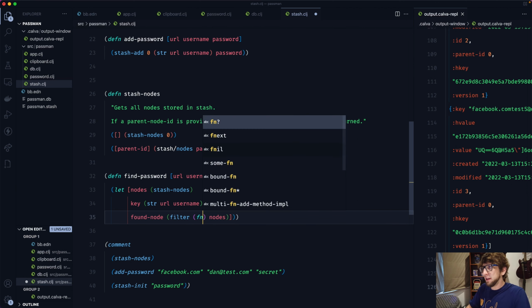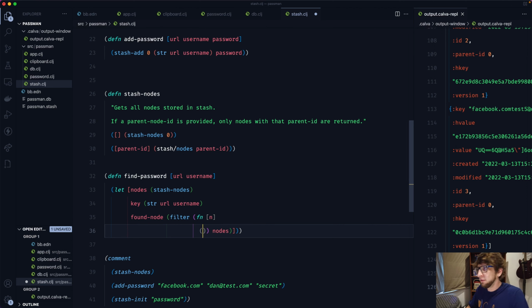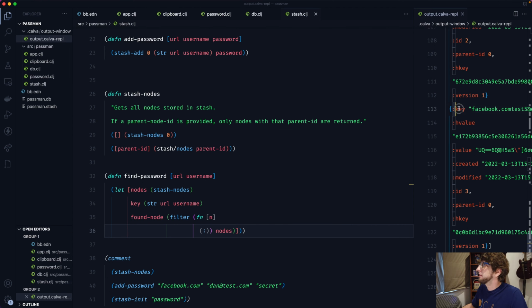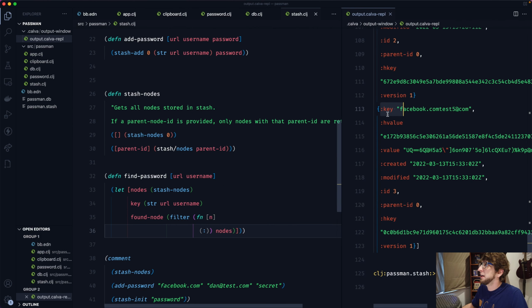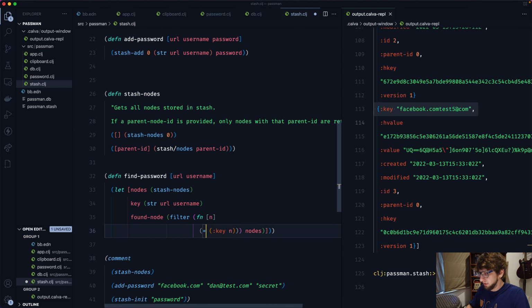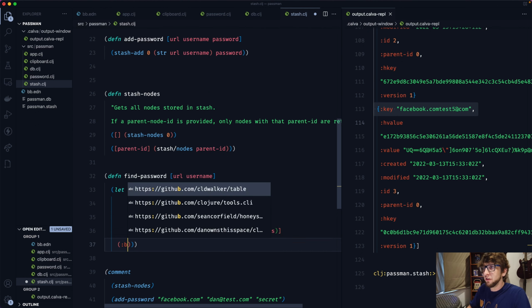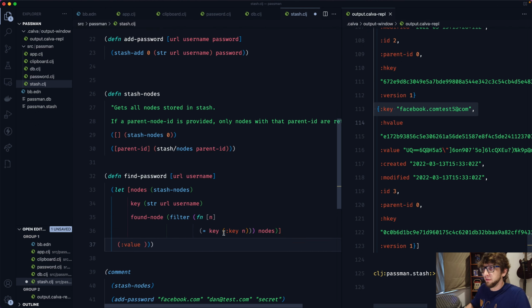And here we can get a function that will take in our node. What we want to do is check to see if the key of the node, so the node will have a key here, is equal to our key. If so, then we found a node, and we want to retrieve the value from that node. So value off of the found node.